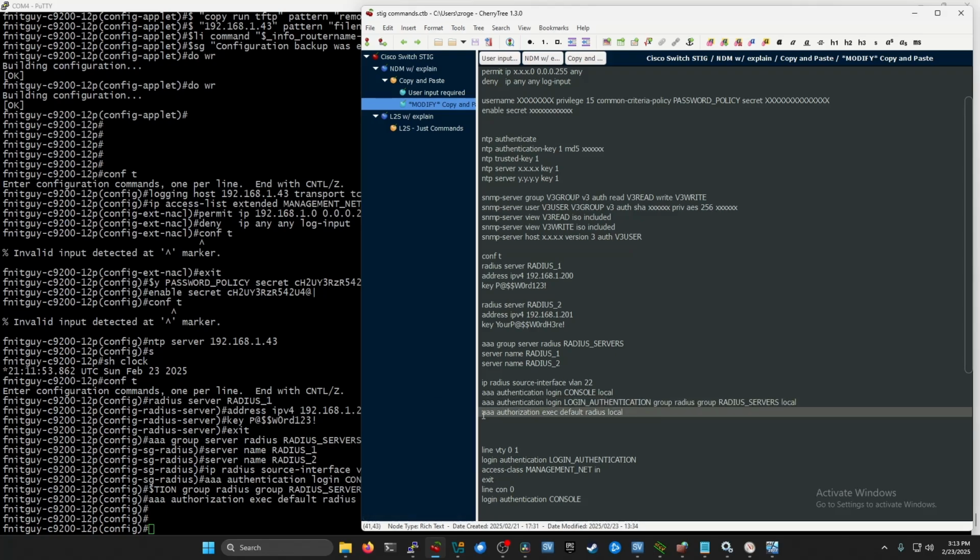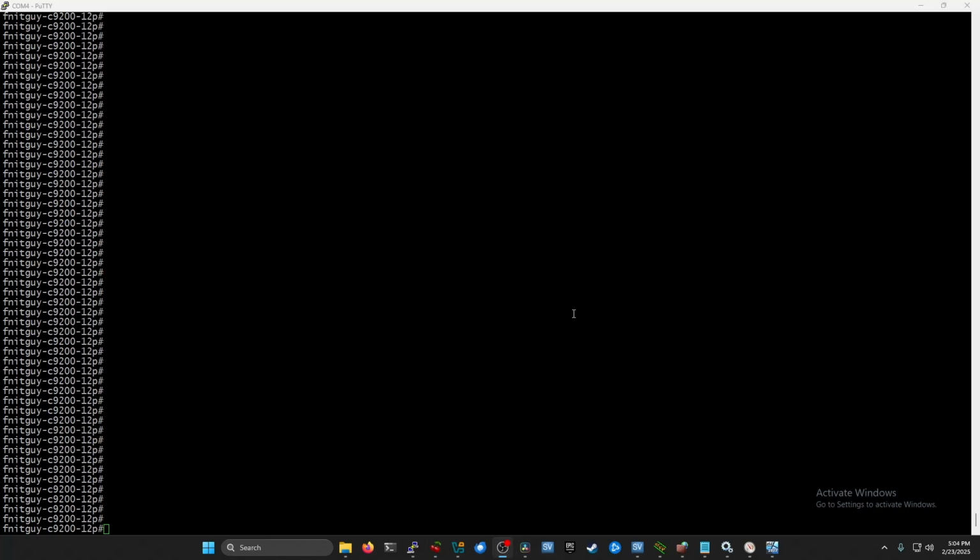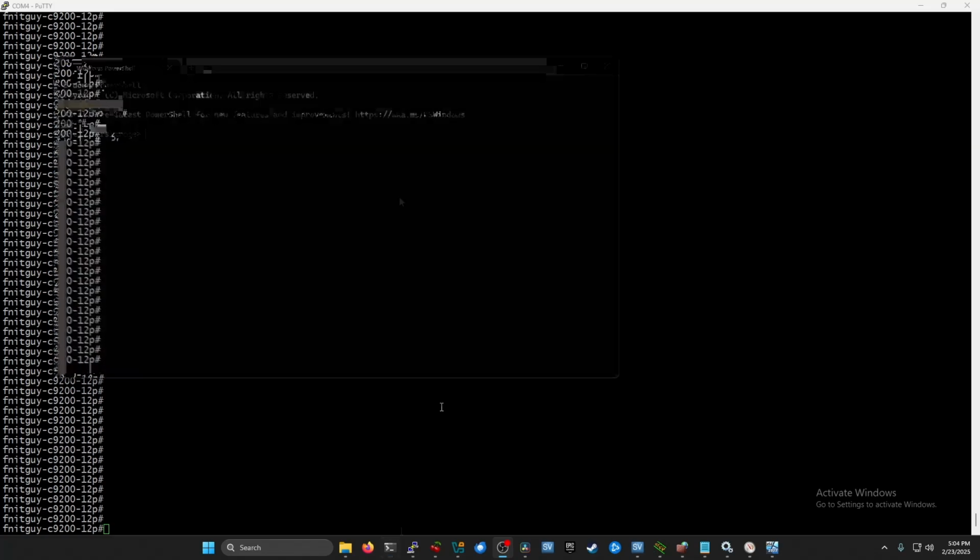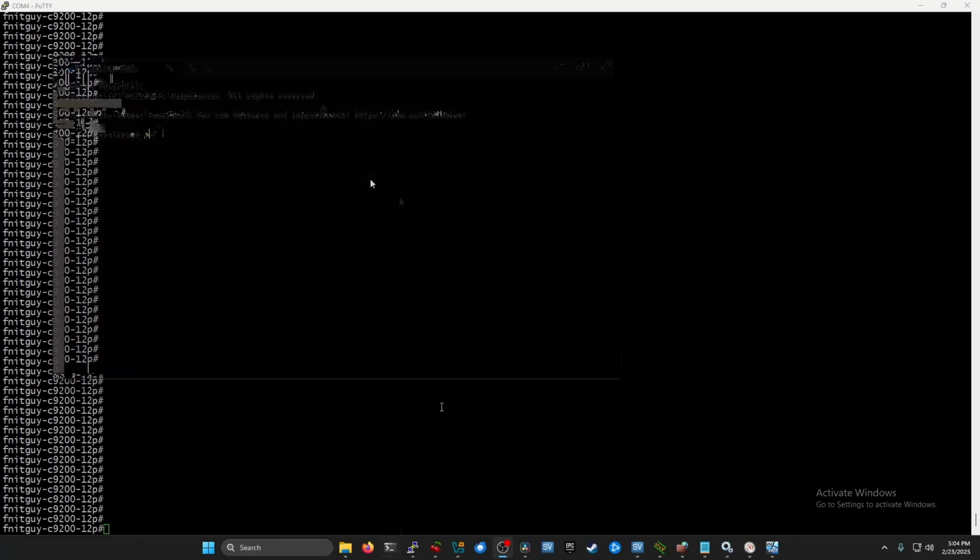And then right here, we're basically saying, hey, if you log in either through RADIUS or locally, you have all the privileges you need. All right, so now what we're going to do is we're going to create our layer 3 interface. We're going to make sure RADIUS is working. We're going to make sure our TFTP backup is working. We're going to make sure that we're getting logs on our syslog server. All right, so now let's test RADIUS.